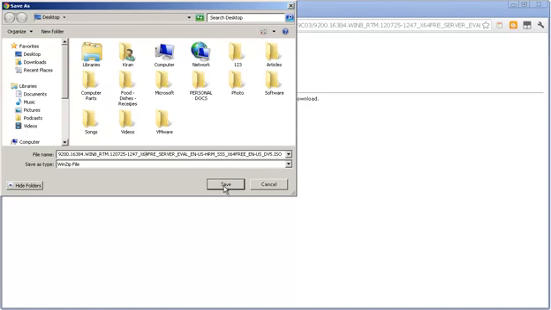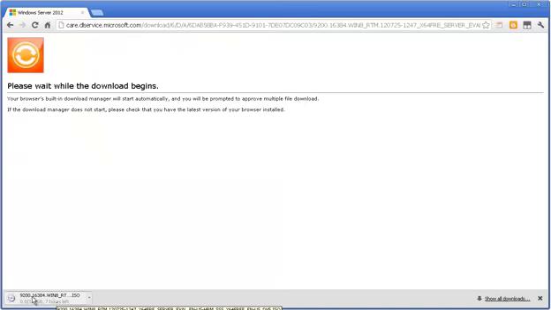So I'll click save. I just want to save it on my desktop. It's around 3.4 GB, so it will take some time depending on your internet speed. Alright, I'm gonna pause this video. I'll come back when this download is complete.